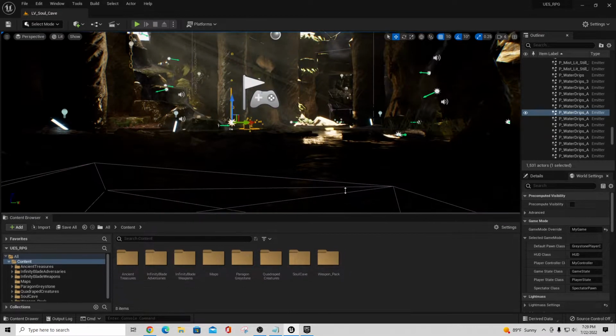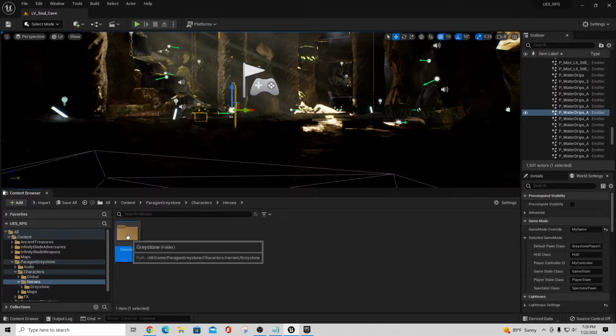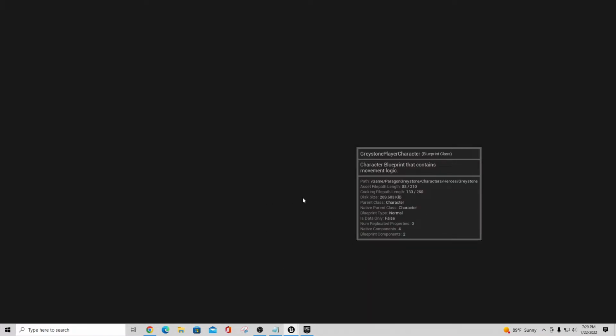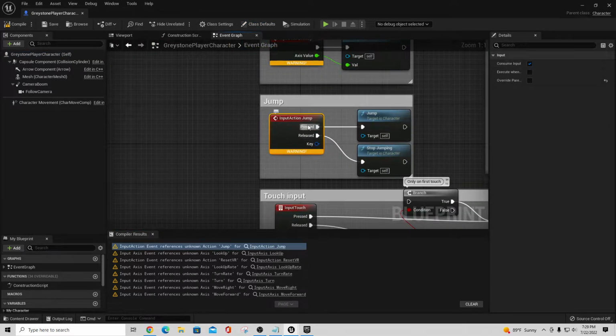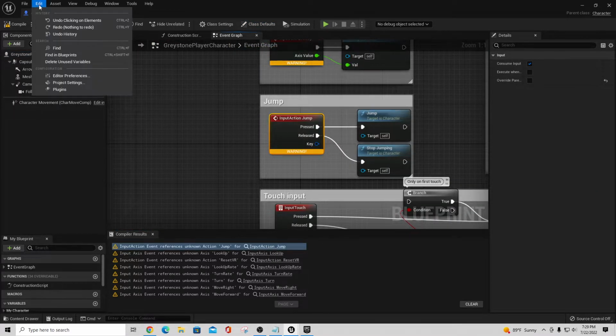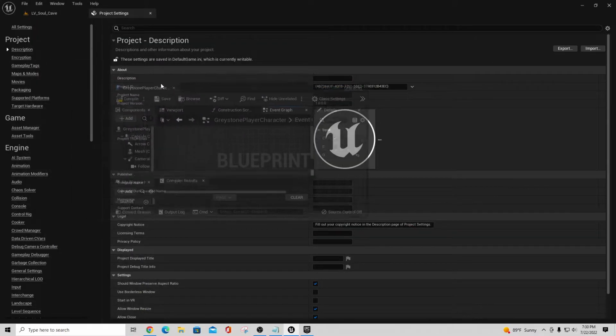And what I want to do is go into that Paragon Greystone character hero Greystone animation blueprint, or character blueprint rather. And what you'll see here is we don't have any of the input action events that are referenced in here. So there's a jump, a lookup, and so on and so forth. Input action jump doesn't exist. Well, if I open up my project settings, then what I should be able to do, we'll just drag this down.